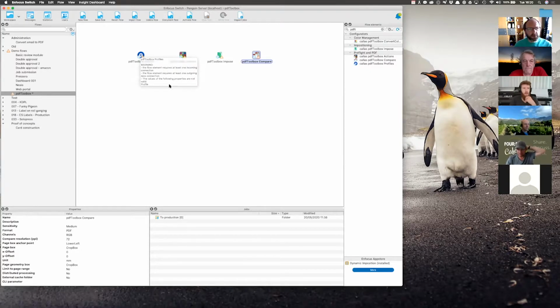PDFToolbox profiles will generally just process any PDF you throw at it. If you throw two PDFs into the profiles one or into the actions one, it will just pick them up and do something with each PDF individually. PDFToolbox Compare is set up in such a way that it works on a folder and does a comparison of the files in that folder. So the way of building that into a Switch workflow is a little bit different.